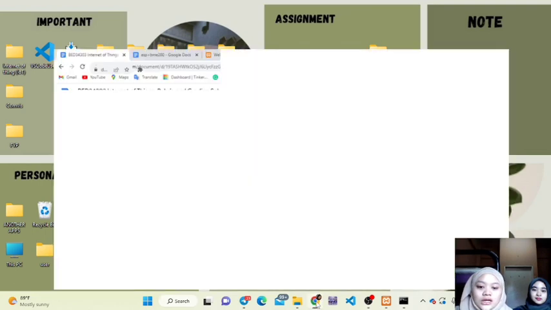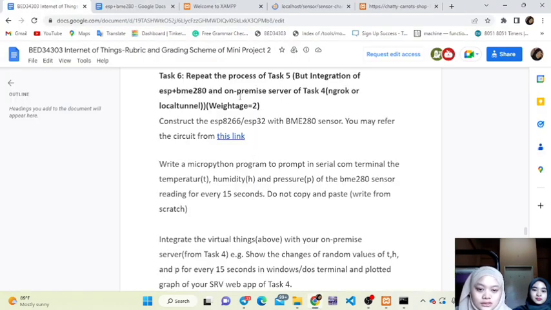So now I want to do task 6 based on the question. Repeat the process of task 5 by integration of ESP plus BME280 on the on-premise server of task 4.